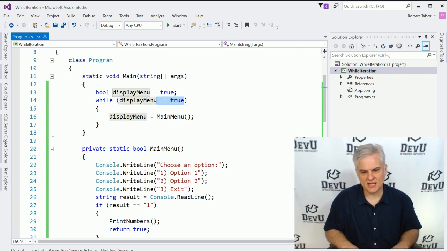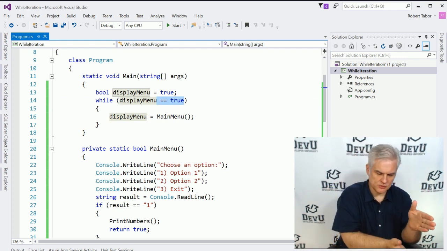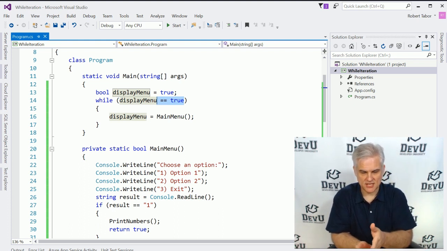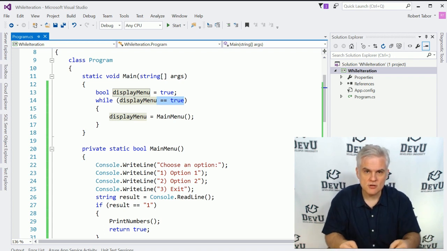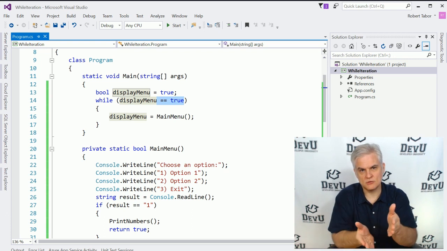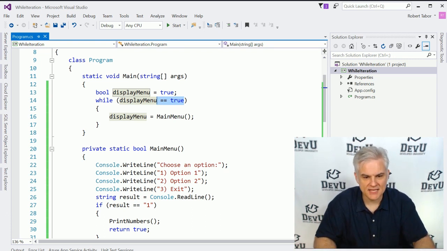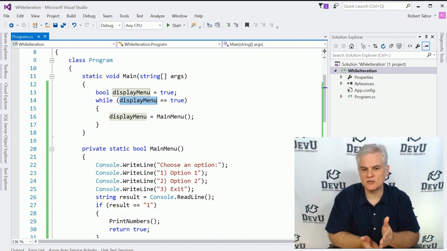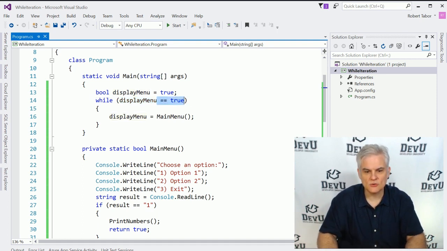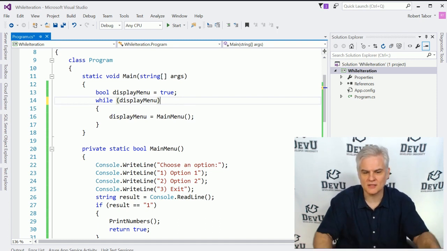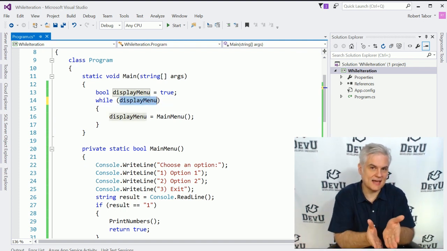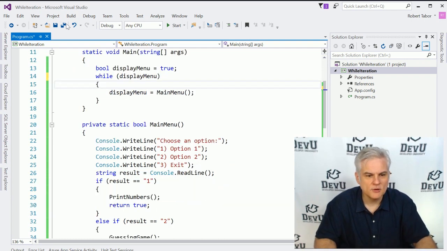We don't need to say while display menu equals true. Remember that, just like when we're using the if statement or the else if, we want to evaluate an expression, and if an expression is true, then we want to either execute that block of code below it or not. In this case, if display menu is already true or false, we don't need to do this evaluation. It already evaluates to true or false, so we don't have to check for equality there. It's either true or it's false, and so we can just write it like that very simply. All right. So moving on.